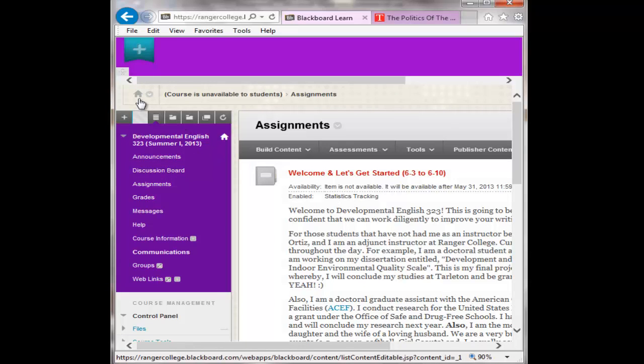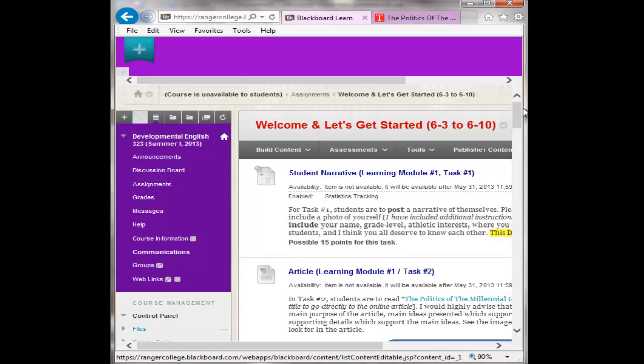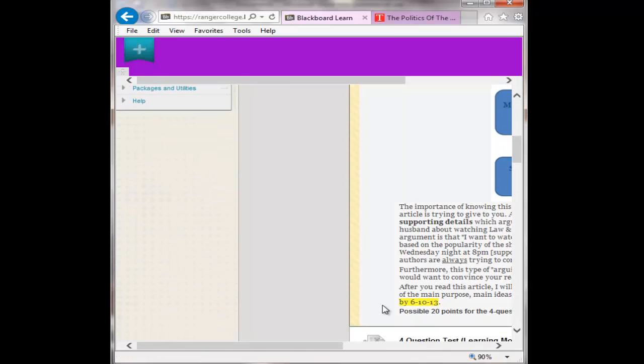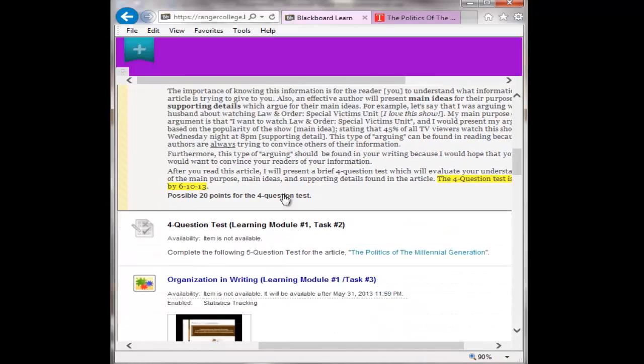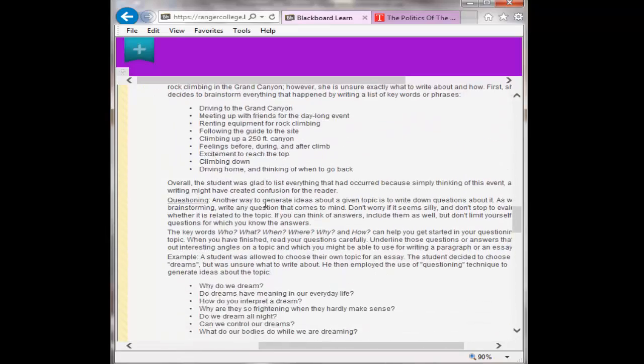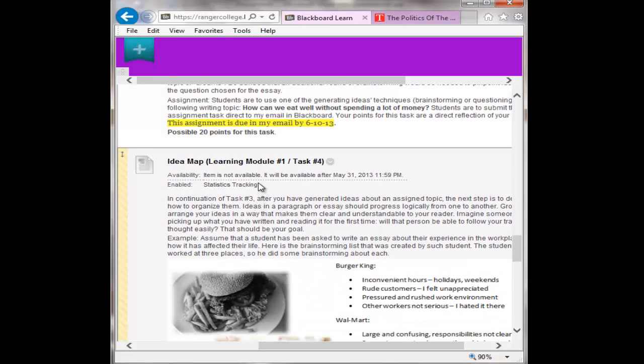I went to the home. I clicked up here on the home. I want to get back into the learning module that I'm working on this week. And I'm going to scroll all the way down because I've already accomplished some of these tasks and I don't need to repeat them. All right, task number 4 is an idea map.